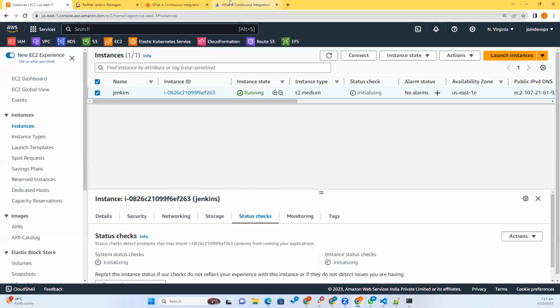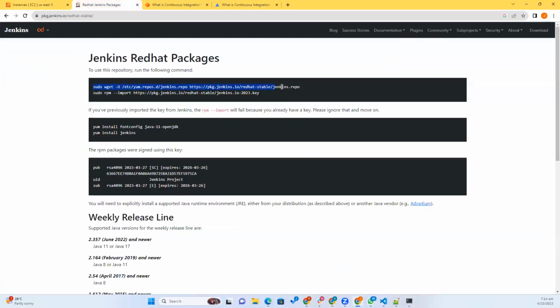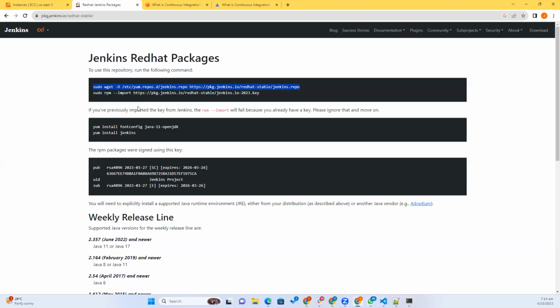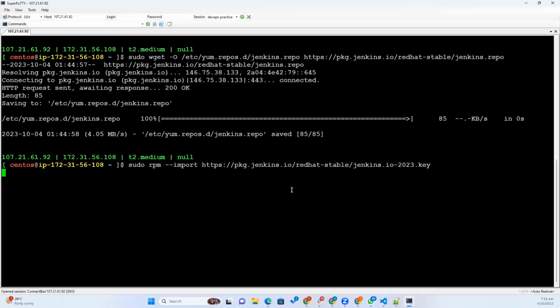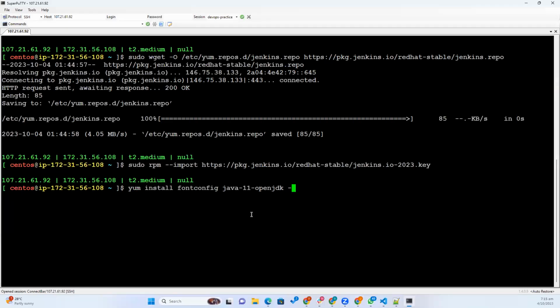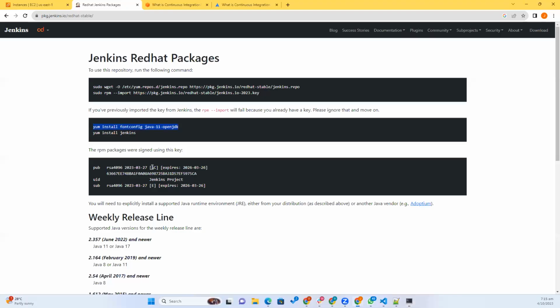Just follow these instructions, very simple. Adding the Jenkins repo, and then adding this key. Jenkins is developed in Java, so we need to have Java installed. Okay, and then I'll install Jenkins. That's it.